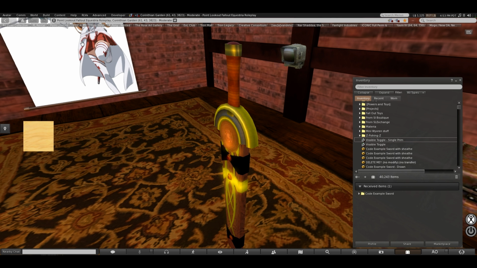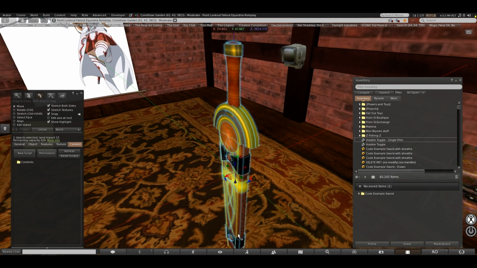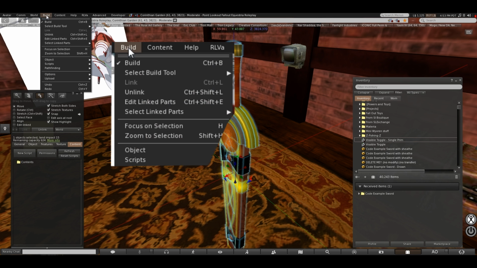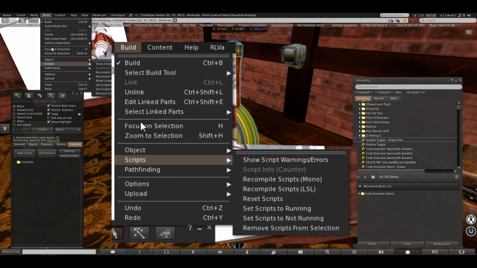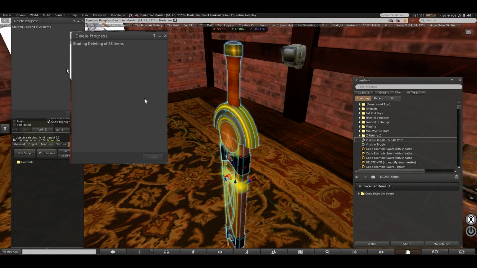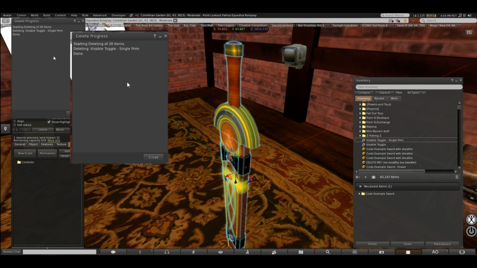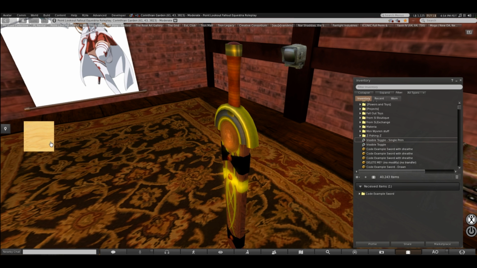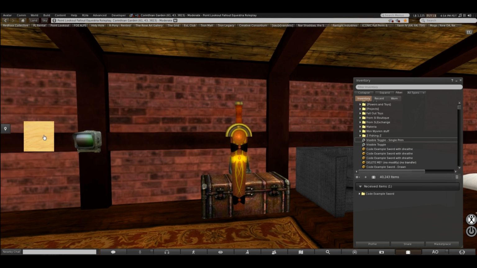And for those who are looking for a little bit of a pro tip and a shortcut, there's another way if you're looking to get rid of every script in your object. I'm using the Firestorm viewer. If you're using something else, there will be a compatible option. It may just be in a different place. Build, Scripts, Remove scripts from selection. That will scan the entire object, find any scripts there are, and get rid of them. Now there's no scripts in there. So you see the drawn sword becomes visible and nothing happens over here because we removed that script.